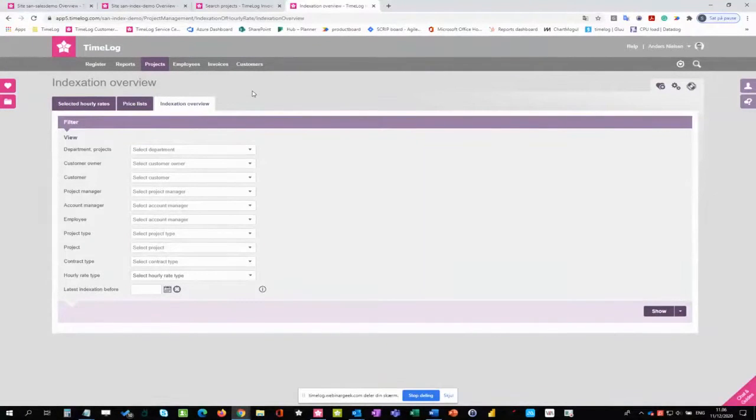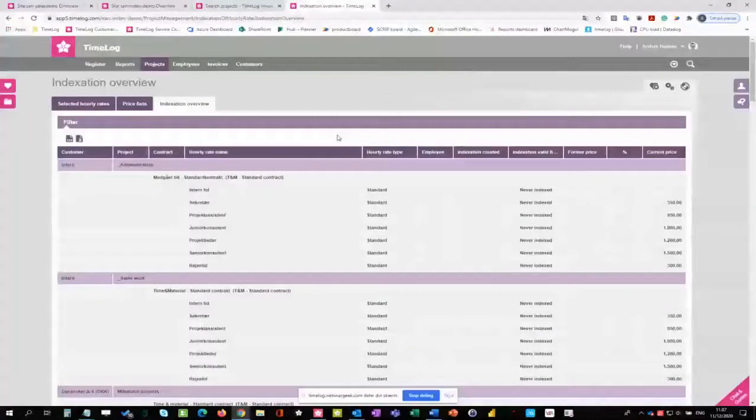And this is good for two things. First of all, it's good for planning your upcoming indexation because you can go in and check what all the previous customers have been indexed. Are there some that we didn't index last year that should maybe get a bigger indexation this year? Are there some special agreements with some customers? Are there some that maybe got indexed a lot last year that should be indexed a little bit less? Instead of having to save your indexation externally, you can now go in and check it out in TimeLog.